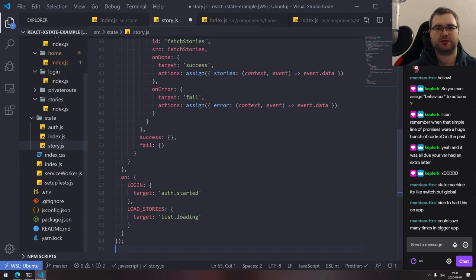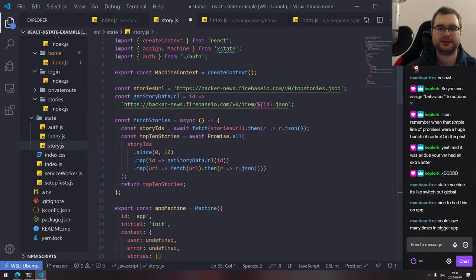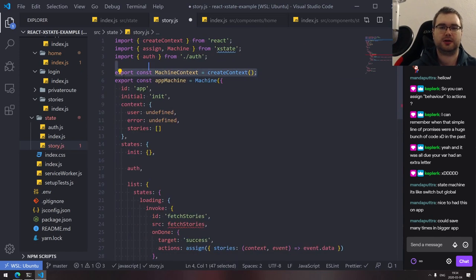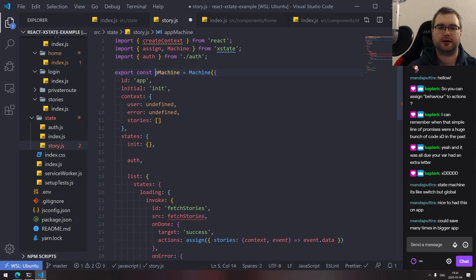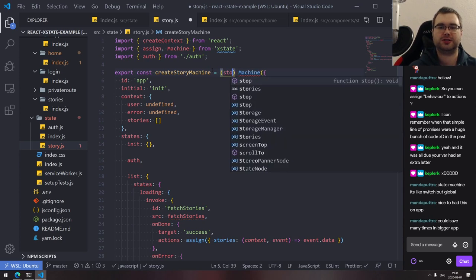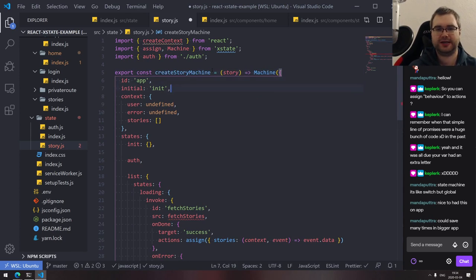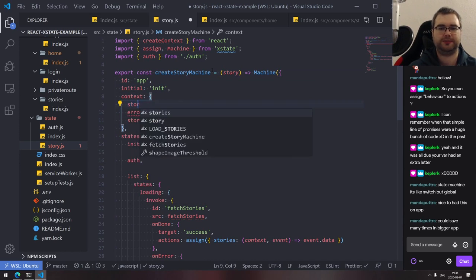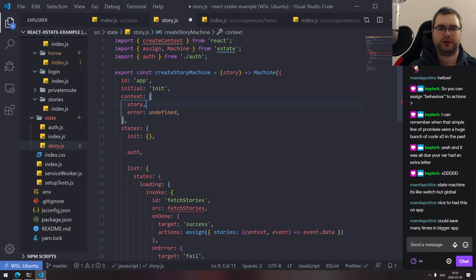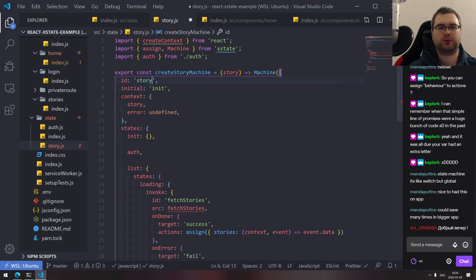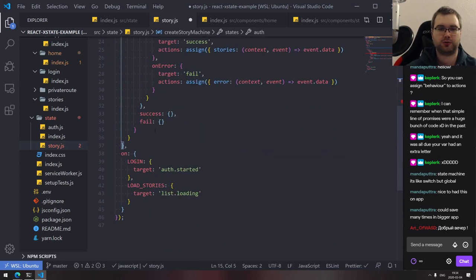I'm just going to copy this machine. And we don't need that. We don't need context. So it's going to be story machine, right? And in this case, we actually want a function that's going to create a new story machine using the story data. So it's going to take in the story data, and it's going to create a new machine, right? So now we're going to do that. It's going to be story, and we are going to have a bunch of states for this story.